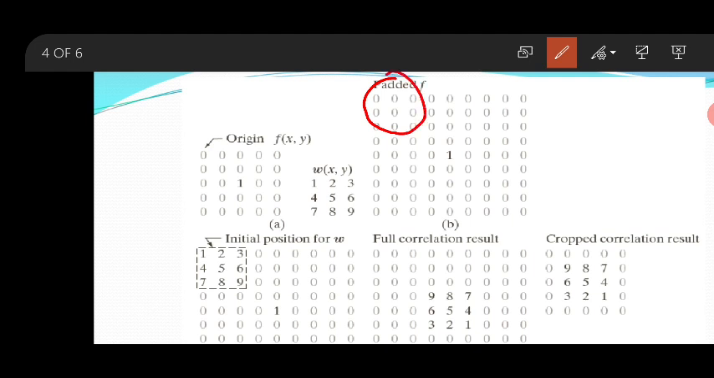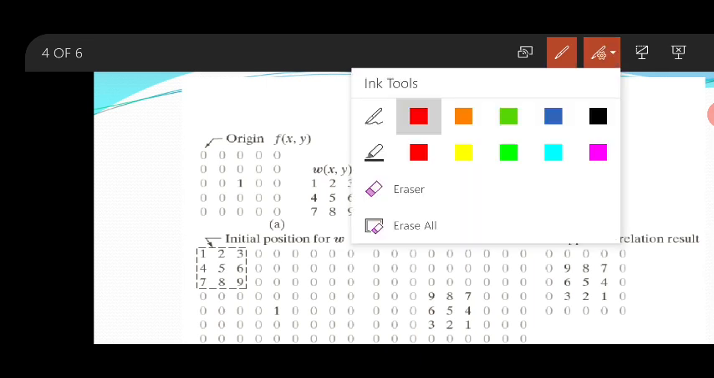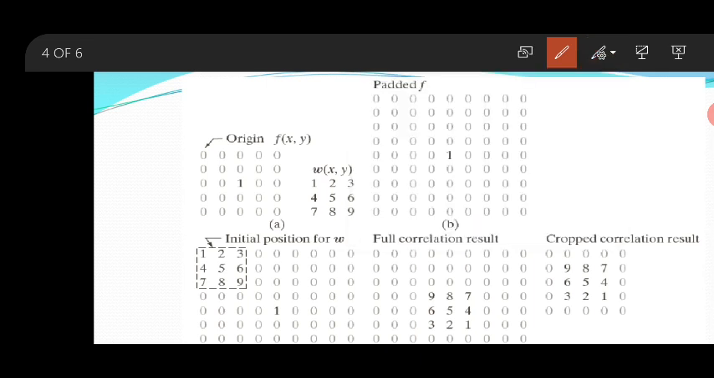Now, what do we have to do next? We have to slide the window by one position, that is, one column to the right side. After sliding, again we will go into this position.